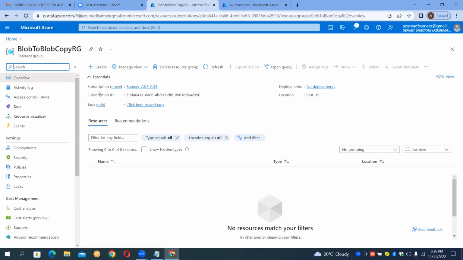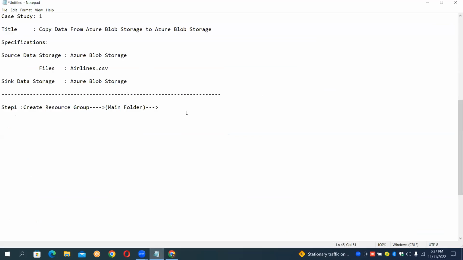This resource group uses the subscription called what? Samir, ADF, and ADB, and this is the subscription ID you have. That's it. This is the first, and it is deployed, or created in the East US region data center. That's it, guys. Okay. This is the resource group. So now go here, second tab. Can you see it? Before this, the first step is done.